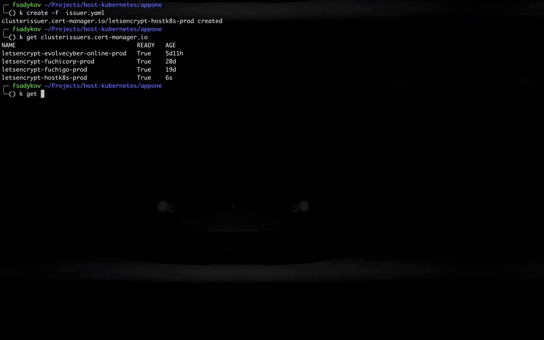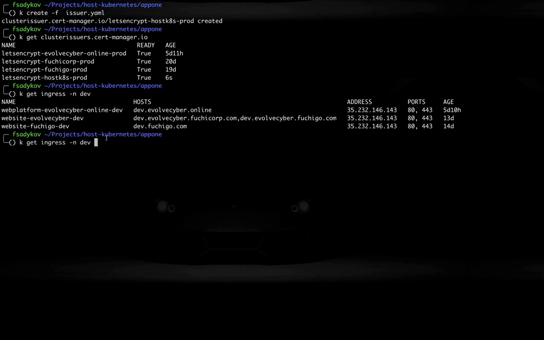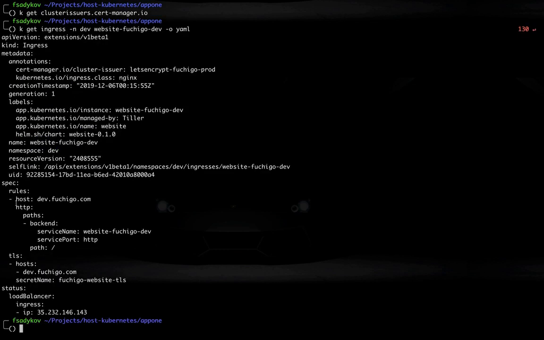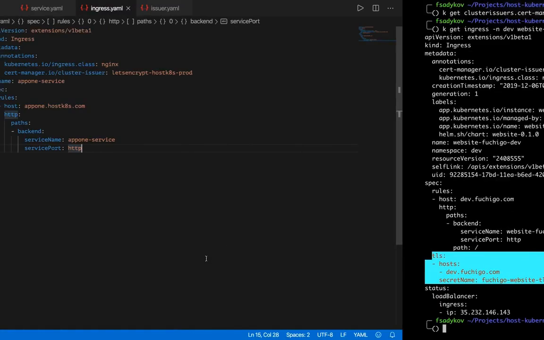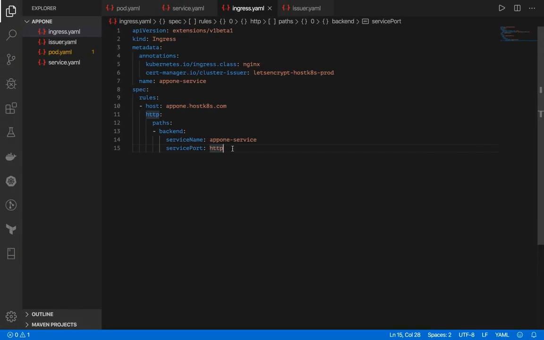Let me just copy the example from the dev namespace, for example. Let me just get this ingress for me, -o yaml. So I'm gonna just get this under specification. You can see that TLS, host, and secret name. Do you see this? So this is the actual part where it's specifying it.